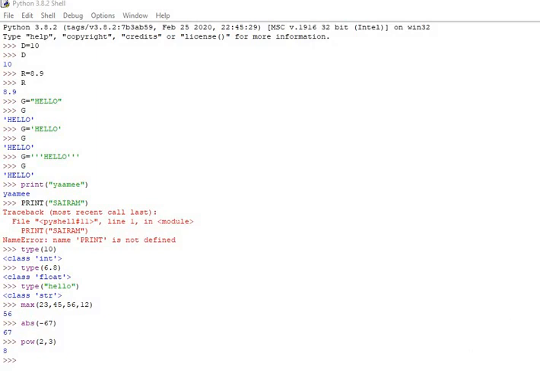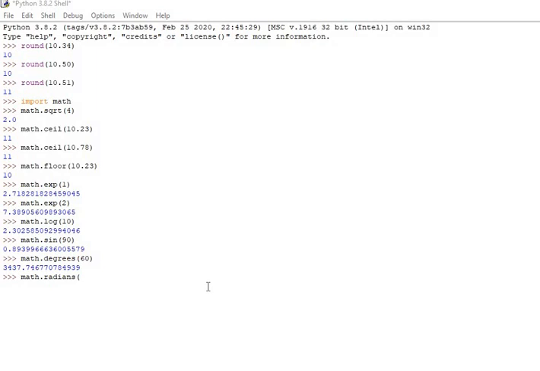So we have an inbuilt function max which finds the biggest of any number of numbers. Abs is absolute, which converts a negative number to a positive number. Pow is power. pow(2, 3) is nothing but 2 to the power of 3, that is 8. So look at some more functions. Round of 10.34 is 10. Look at that, round of 10.50 is also 10. For 10.51, anything above 0.50, you get the next number.